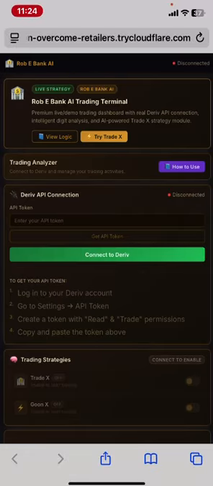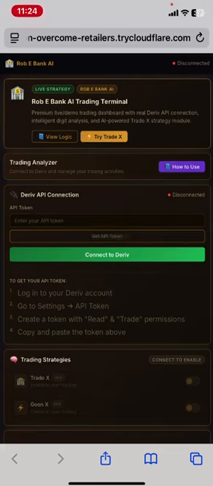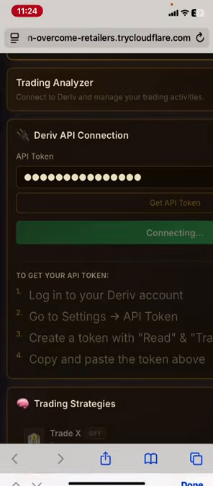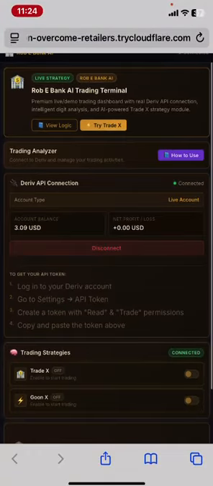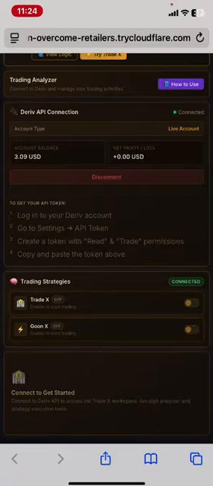For the people who don't know how to get the API token to connect to the bot and always have problems with these things, I make it so easy for you. Get API token. You can just click on it and it goes straight to your Deriv, straight to your API token. Register your token and start. So I paste the token. Alright, so you see it, we have $3 in our account right now, and we have 2 strategies so far.